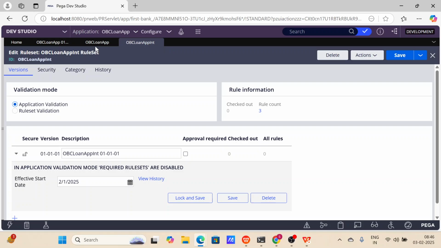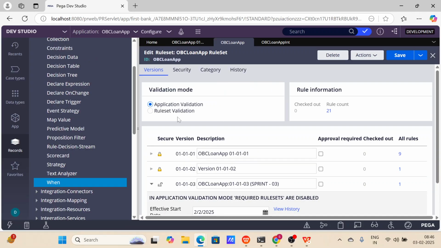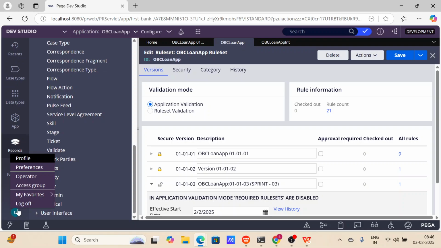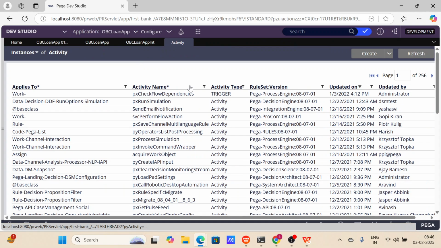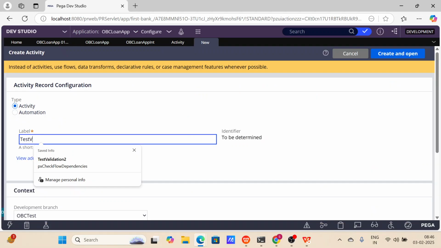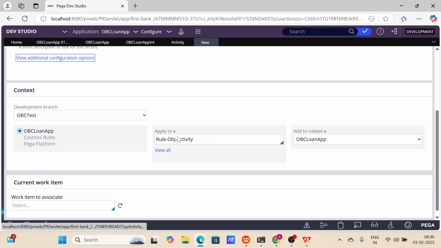In order to test it, let's have one activity or any rule. In an activity we can call another activity, and in a data transfer we can call another data transfer. For understanding this scenario, either create an activity or a data transfer. Now I'm going with an activity. I'm creating TestValidation.